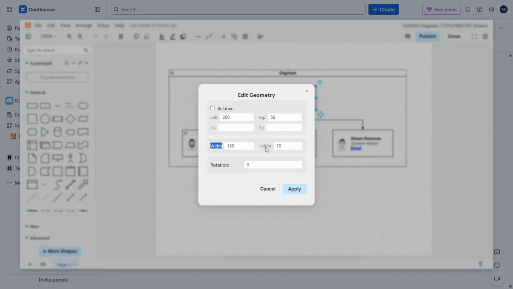There's also a rotation field if you want to turn the shape to a specific angle instead of rotating it manually. As you enter these values, take a moment to double-check them before confirming, especially if you need exact alignment or consistent sizing across multiple shapes. This method is especially useful when visual dragging is too imprecise or when you're trying to match a specific layout.